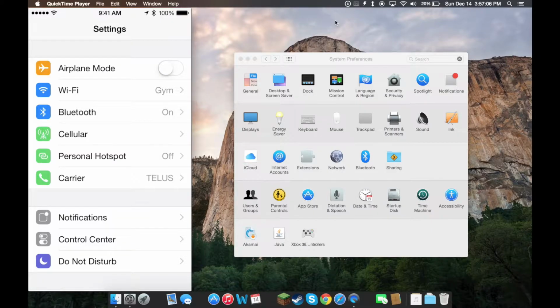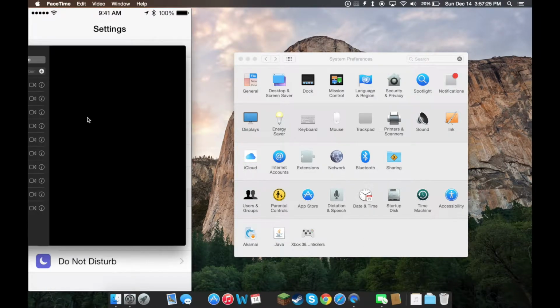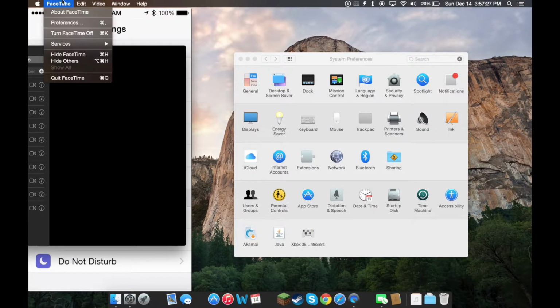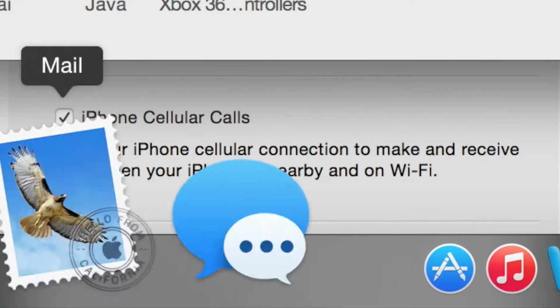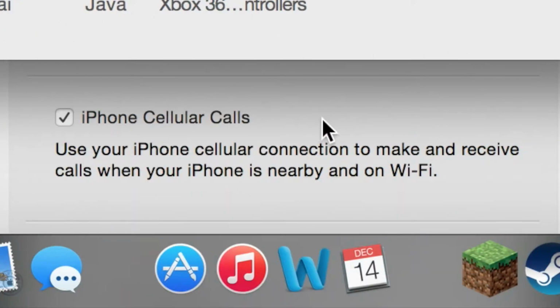Next, on your Mac, you're going to want to go into FaceTime. Okay, so now I have the FaceTime app open. You're going to want to go to FaceTime and click Preferences. Once again, you're going to see this iPhone cellular calls option right here. I just have that covered up so you don't see any phone numbers or emails. But once again, that option will not show if you've not done all the previous steps, and if you have done the previous steps and it still is not showing, just try restarting and hopefully it'll work.